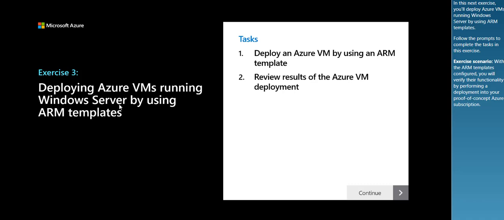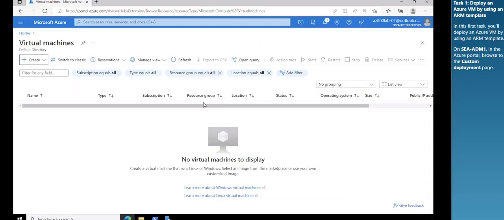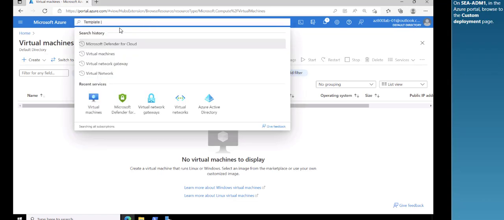In this next exercise, you'll deploy Azure VMs running Windows Server by using ARM templates. Follow the prompts to complete the tasks in this exercise. In this first task, you'll deploy an Azure VM by using an ARM template. On Seattle Admin 1, in the Azure portal, browse to the Custom Deployment page.